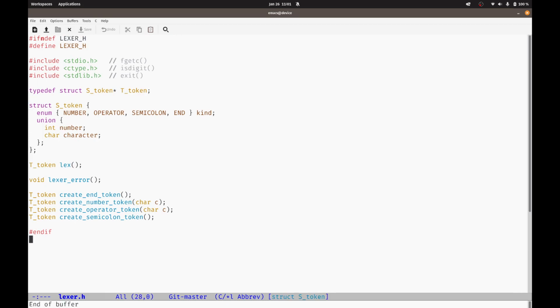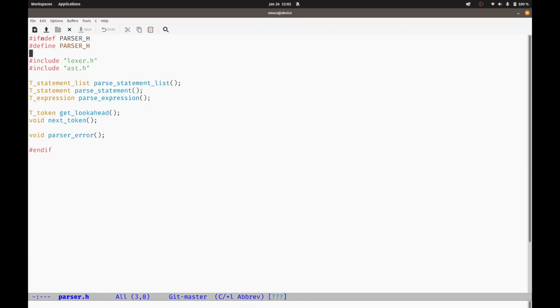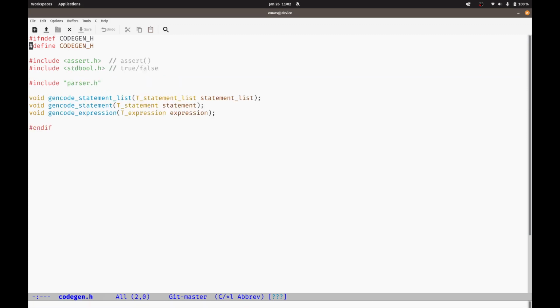So I've got functions that will create all these data structures for you. But this is the interface to the Lexer. This is the interface to the parser. So we've got this parse statement list function is what we called. And then we have the interface to the code generator. So just like in the lecture notes, there's one generator for each parse tree.